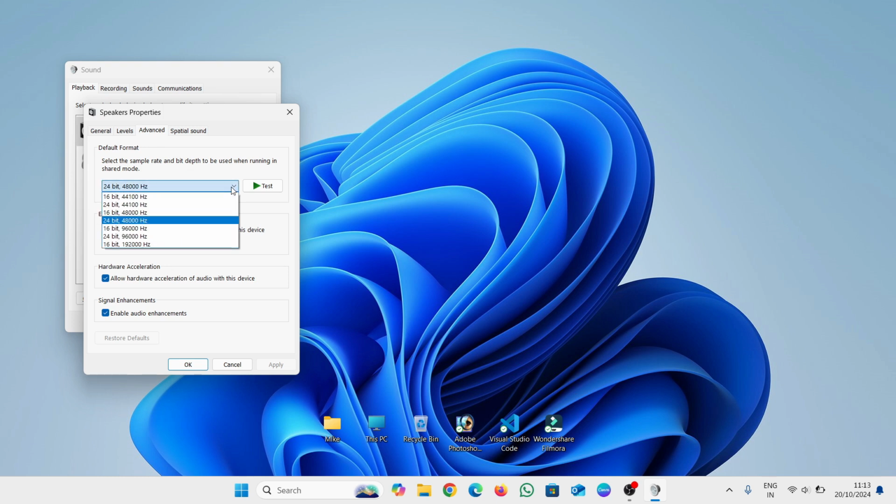Here you will see the default format is set to 24-bit, 48,000 Hz. To enhance the audio, you can change this format to 16-bit. And that's it. Simple adjustments for a better sound experience.